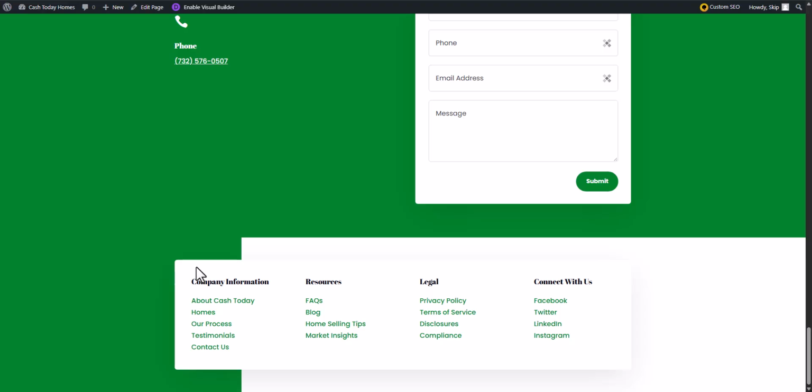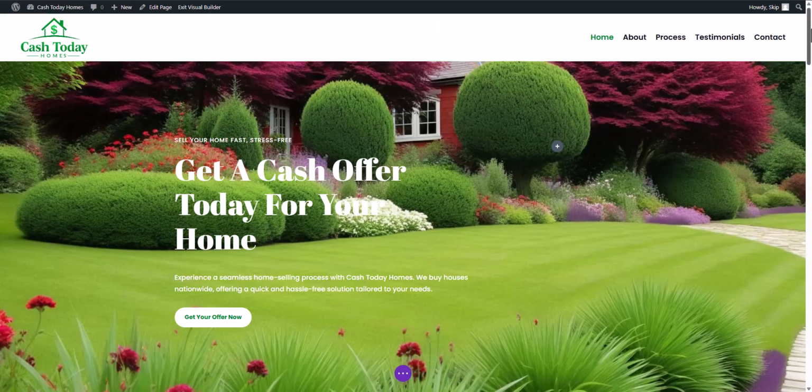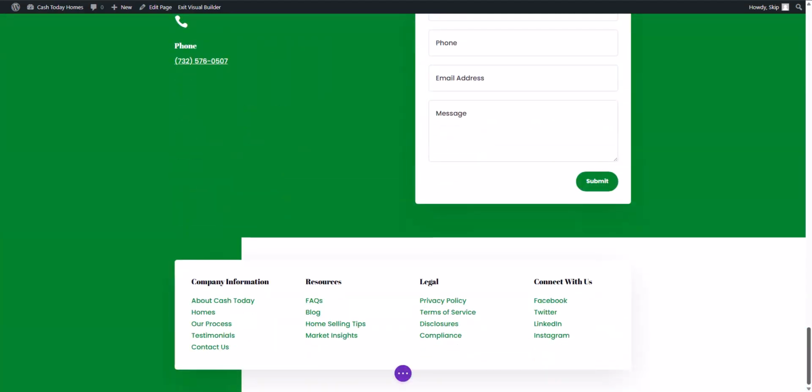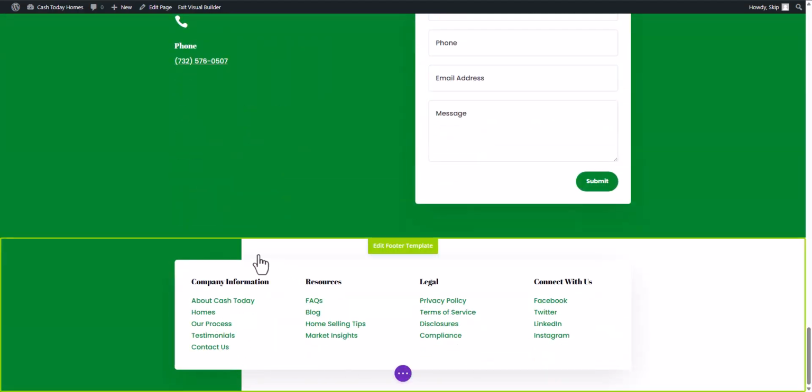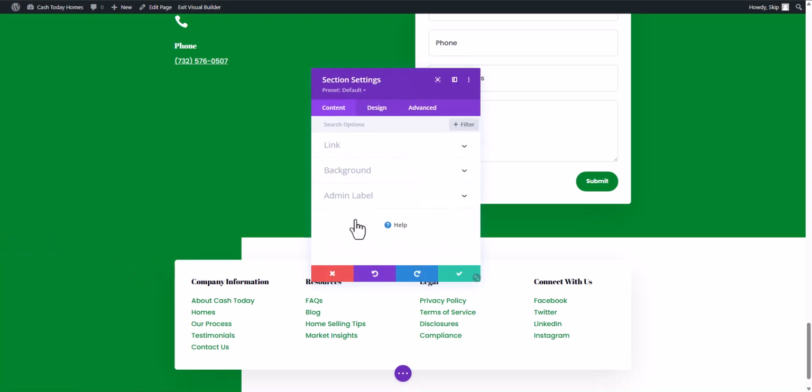Yeah, it looked nicer before. I'm gonna edit this footer. So we're back in here. Let's see here, the footer. Let me try something here.